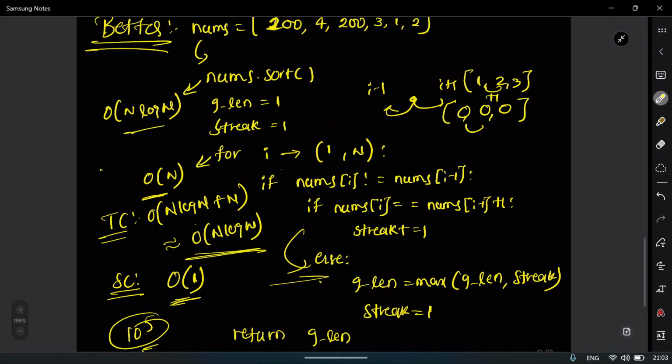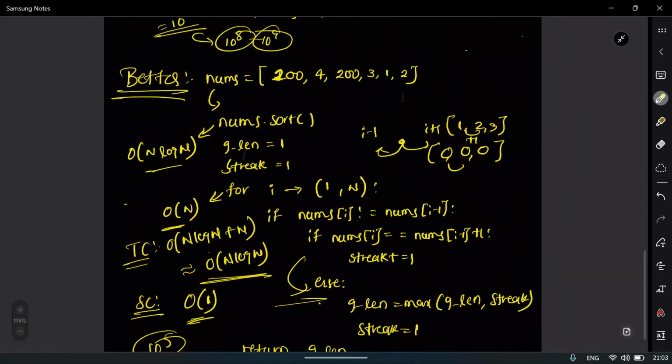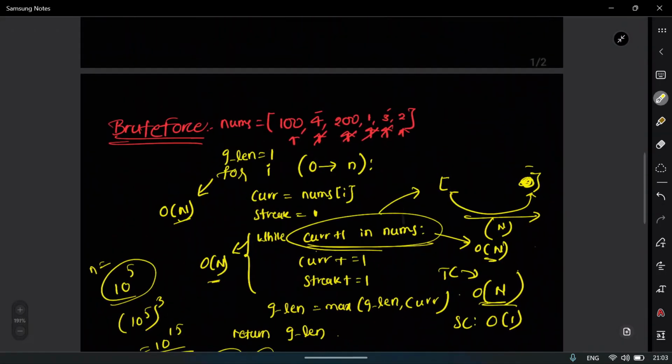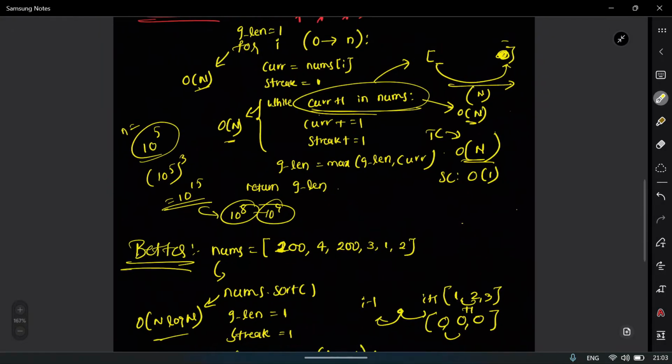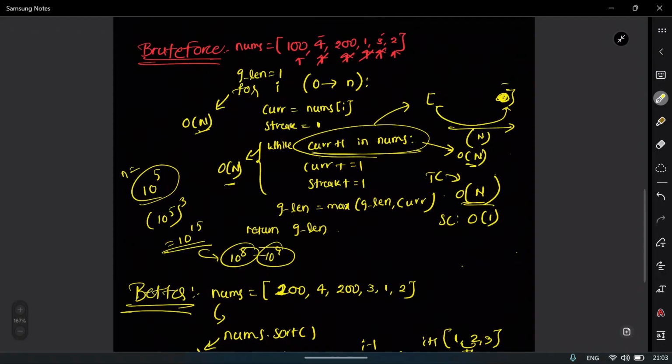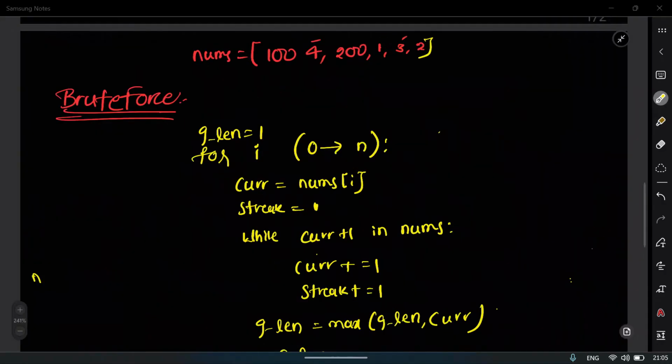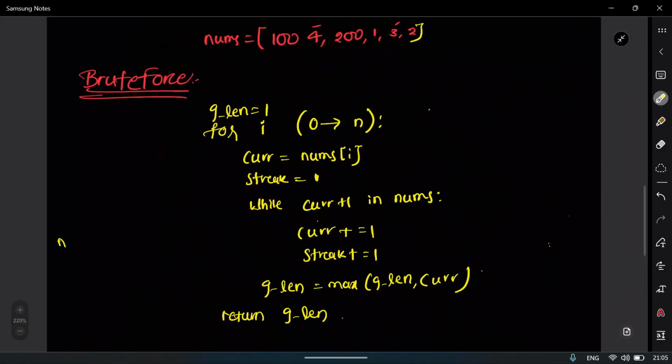And how can we avoid this? The better optimal solution comes from the brute force. If we look at the brute force, it has a couple of issues. One issue is it checks the nums iteratively, like for current plus 1 in nums, which takes a time complexity of order of n. How can this be reduced? I know a data structure called set, which gives me a lookup in a time complexity of order of 1. Then why not use this? The problem we are facing with the brute force one is the lookup problem.